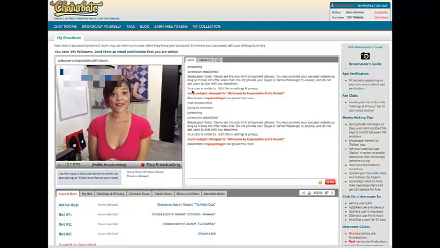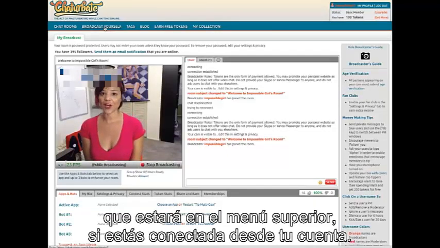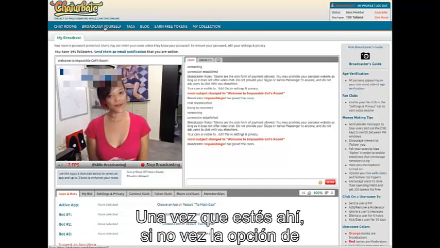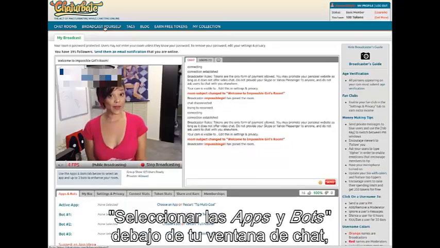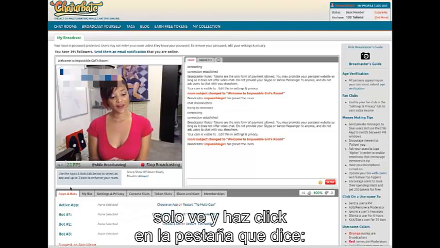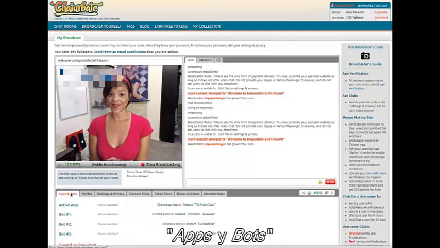To get there, all you have to do is click the Broadcast Yourself button, which is going to be in the top menu if you're logged into your account. Once you're there, if you don't see the option to select the apps and bots from underneath your chat window, just go ahead and click on the tab that says Apps and Bots.